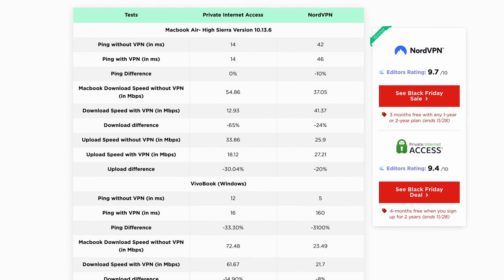Now, when it comes to speed, you're gonna wanna check the global average speed with VPNs, and it's gonna vary from place to place. With our tests, PIA fared a lot better when it came to Windows computers, like a lot better. Whereas NordVPN fared better when it came to MacBooks.